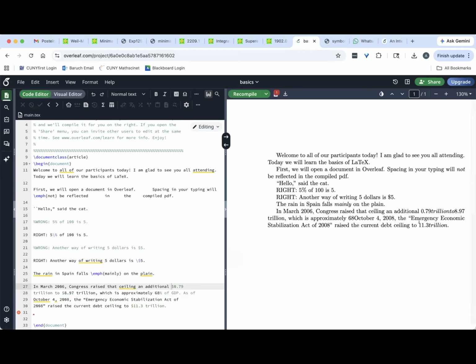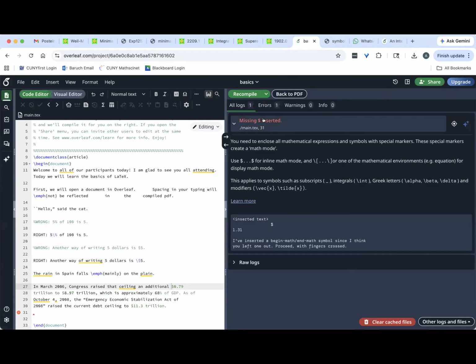I'm going to get garbage, right? Total garbage. Some split things, bad spacing, nothing useful. This is complete garbage. And notice I got an error message: missing dollar sign inserted.